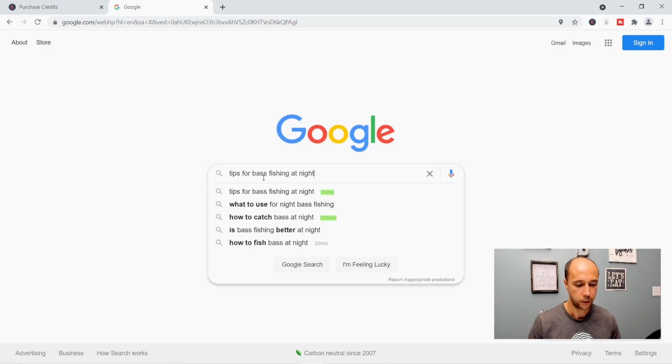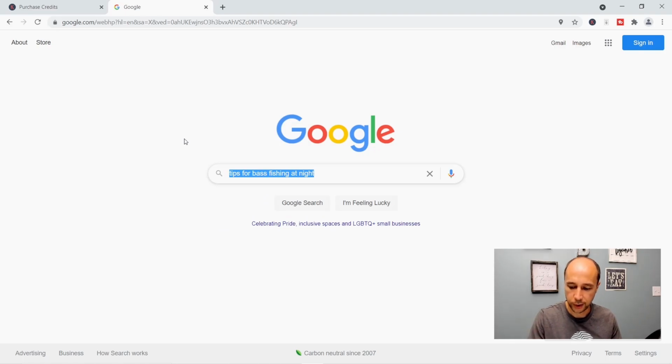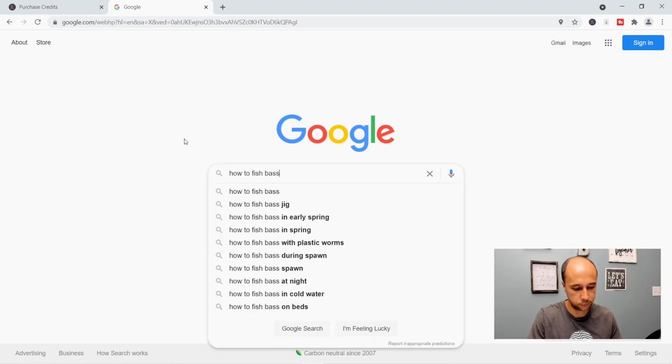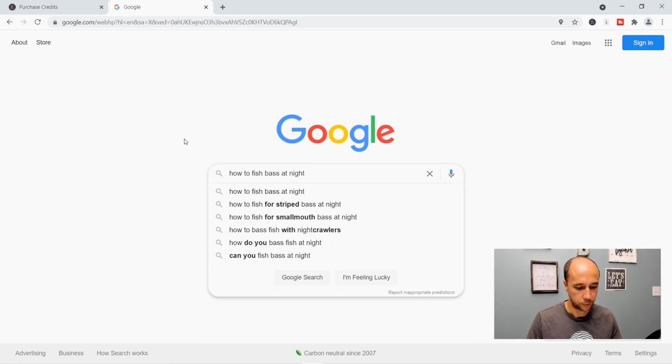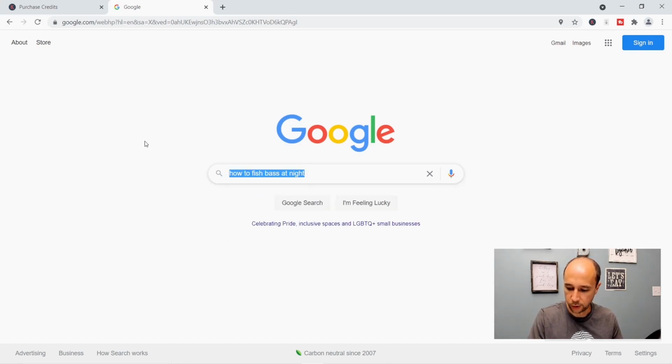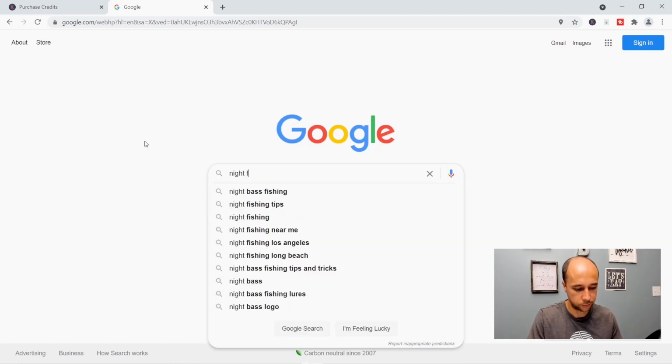That's what I'm going to walk you through in this example here. So we got tips for bass fishing at night for 70. If I type a variation of that, how to fish bass at night, that comes up with 20. That might have been on the previous screen, I don't remember. So now we're at 90. And then we can do another one, night fishing tips for bass.